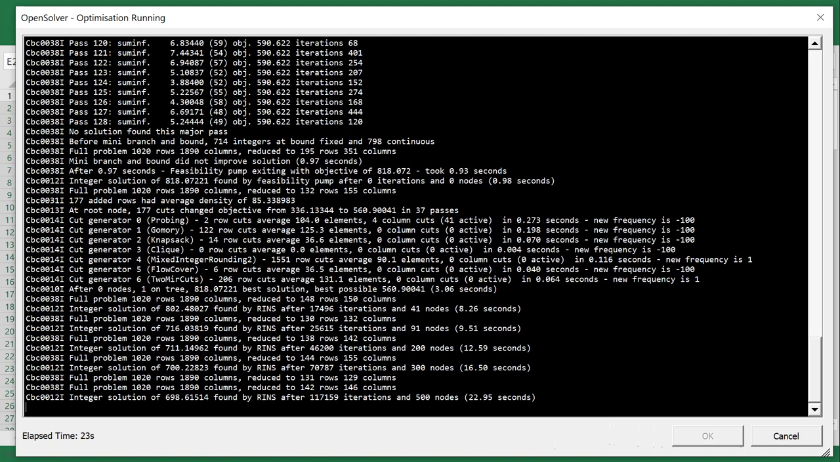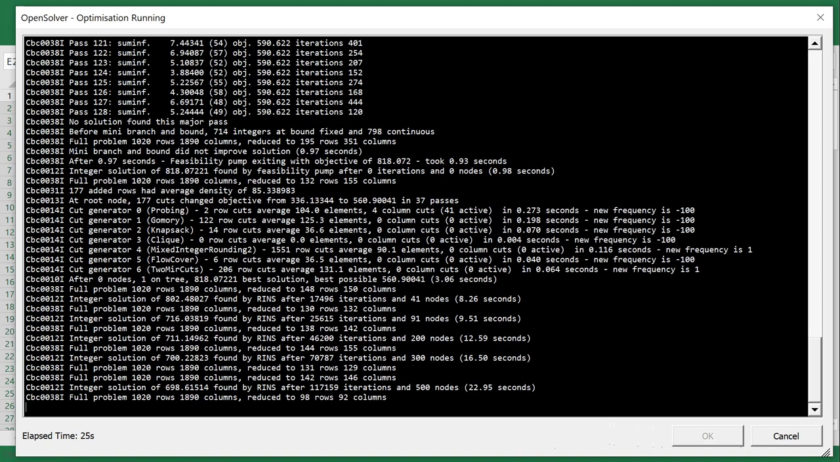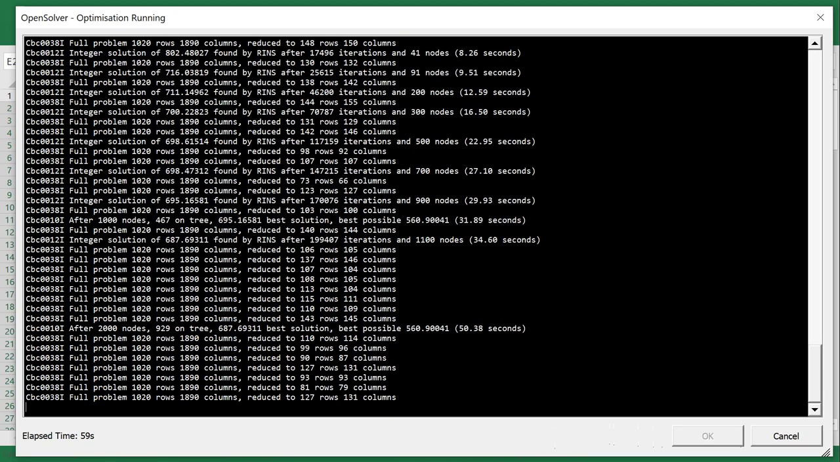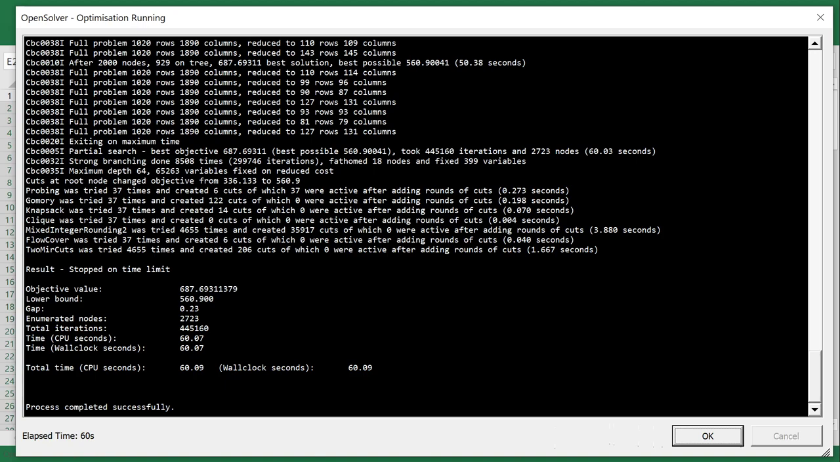And I'm going to now wait for the 60 seconds to pass, and then resume the video. So the solver is almost done. Oh, now it finished, and you see it stopped because of the time limit, 60 seconds, has elapsed, and the solver is not actually reporting an optimal solution for us.